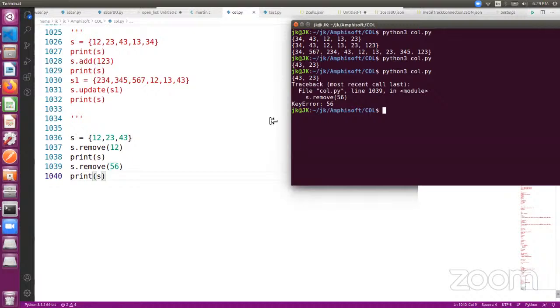Now this remove function checks for the particular element to remove. If that element is not present, it will throw an error. So key error means this particular element is not present in the set. So the remove function will check whether the element is present or not. If it is present, it will remove, else it throws an error.